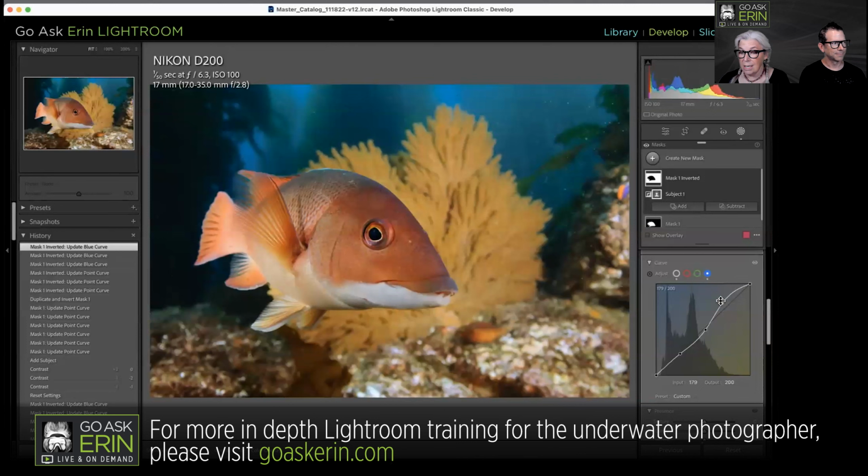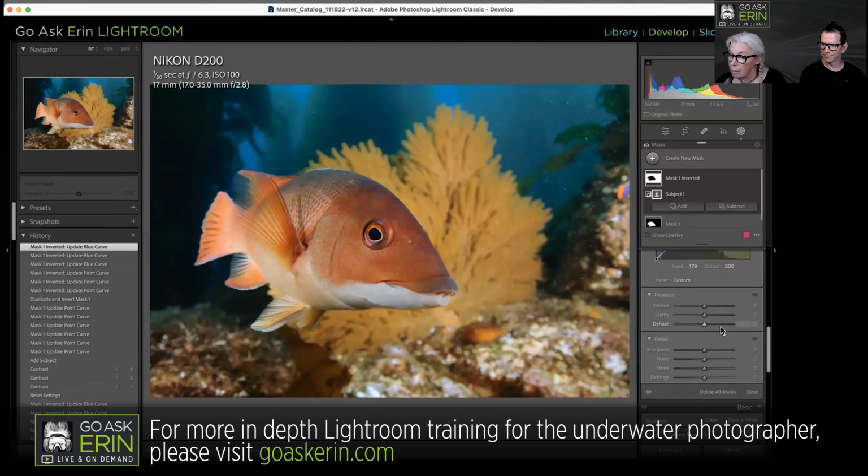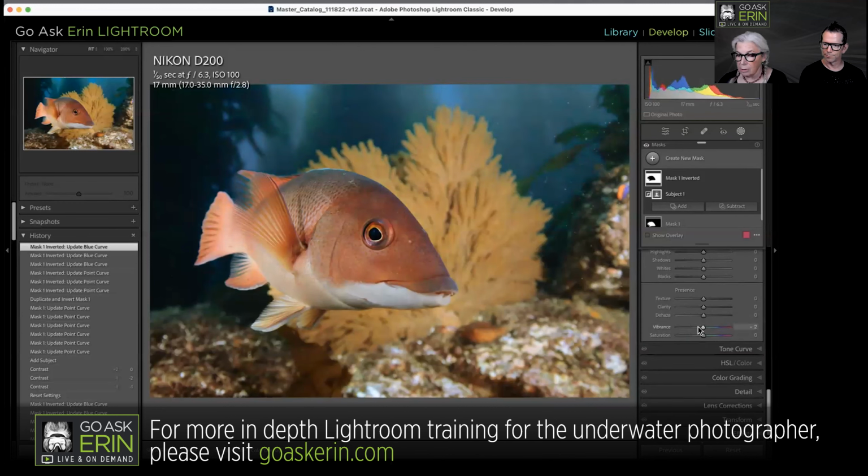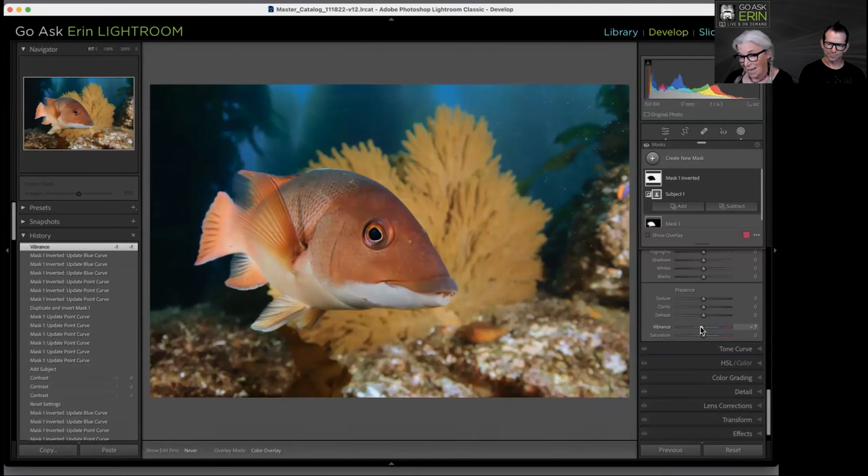Again, if it seems like the colors are getting too wacky, I would go back down to the basic panel and take vibrance down a tiny bit to make it look more natural. I know people hate sliding the vibrance or saturation in the other direction, but trust me, it's really great. And this was shot with an old camera, the Nikon D200. So this is a low resolution image that still holds up really well with these tools. It's absolutely great.